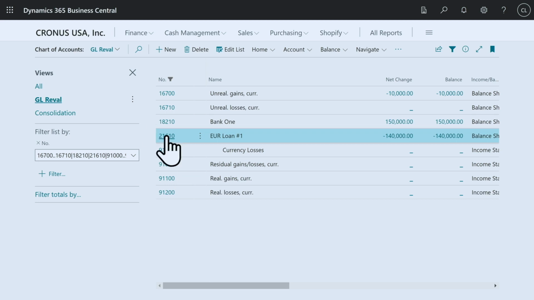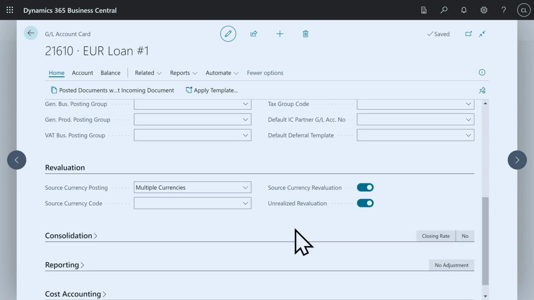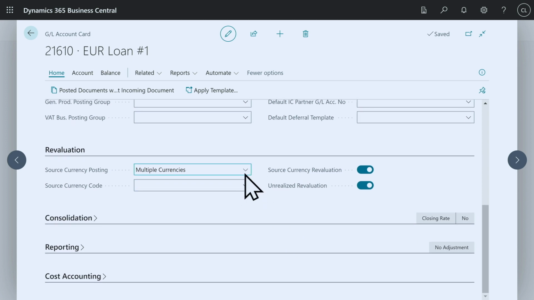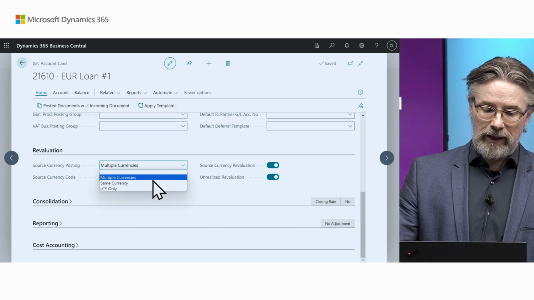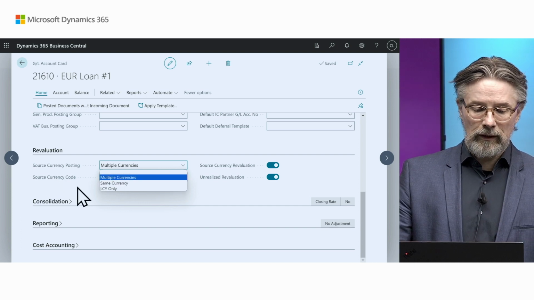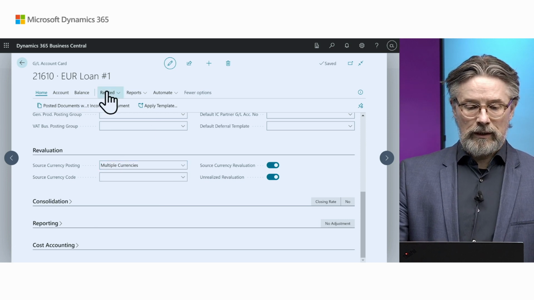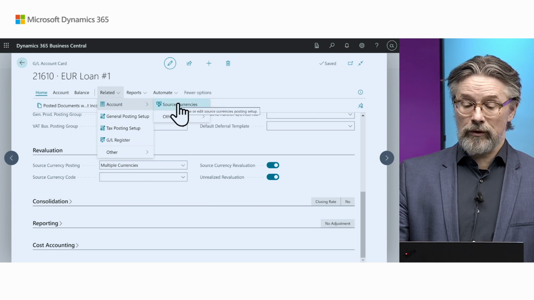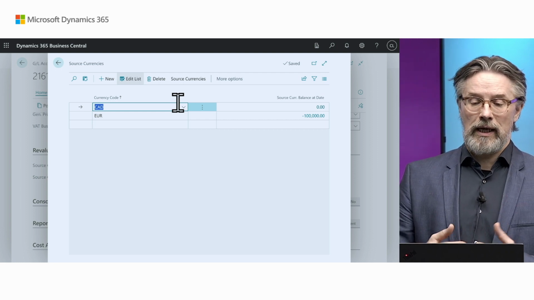But if we go into the account, you can see at the Fast tab here that I have selected multiple currencies. That means that I will allow multiple currency transactions to be posted to this account. And that's of course for demo purposes. I would probably recommend that you always pick same currency and then you pick a currency in the currency code field. If you have set it up to have multiple currencies, you can go to the related table, source currencies, and in there you can just specify which other or which multiple currencies you will allow.